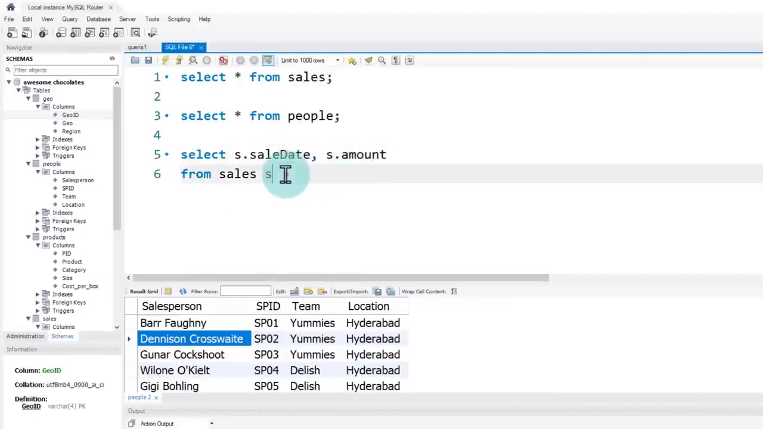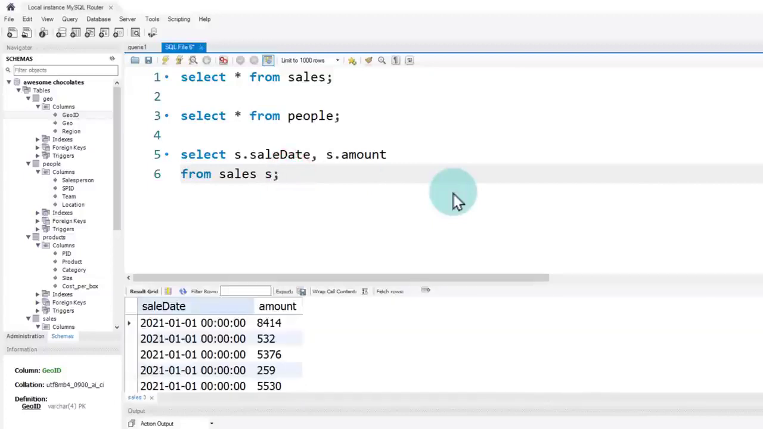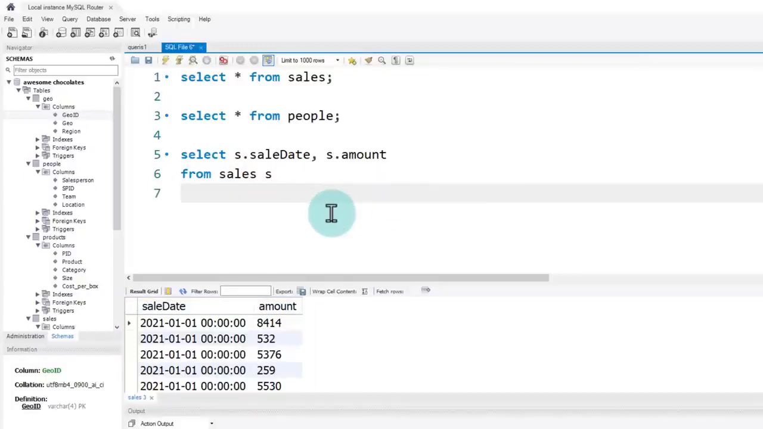So for now, we'll just do this. Select S.sale_date, S.amount from sales S. If I just run this query alone at this time, you'll get sale date and amount. This is not enough. We also need to know exactly who that person is, what is their name. So then we want to join this.